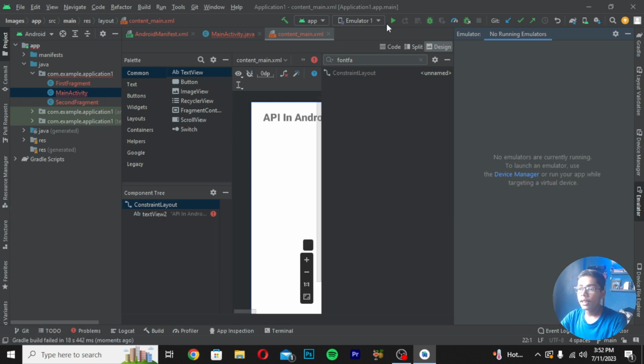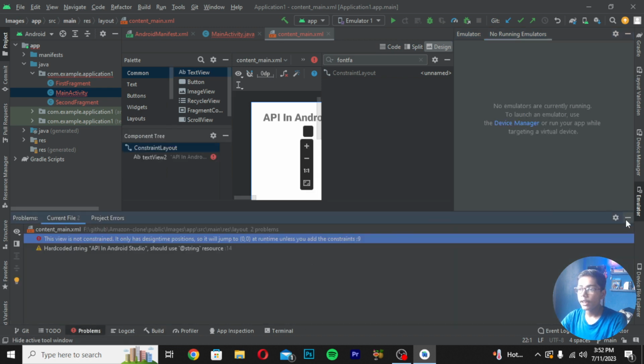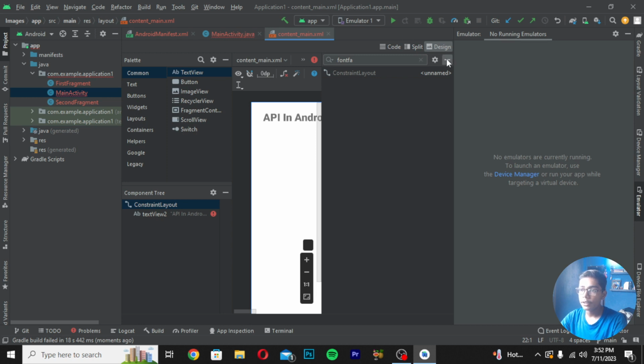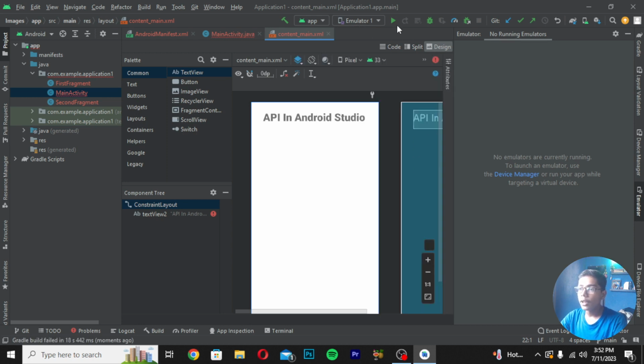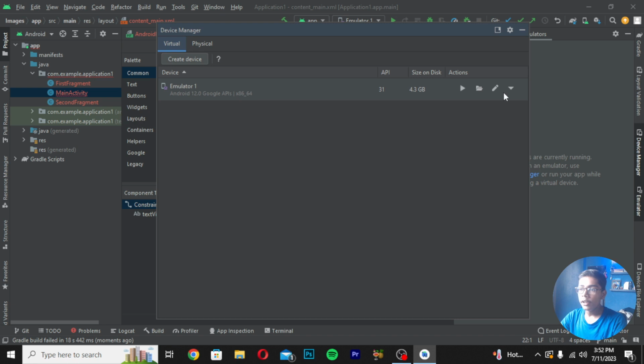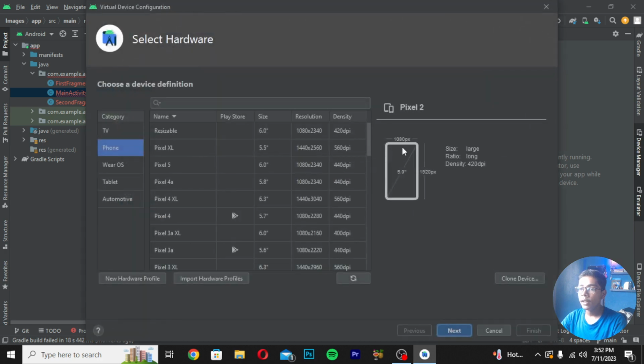And now it is telling me that your emulator is having some problems, build failed. It is saying that your Gradle build failed, so we are getting some problem in our emulator. For solving that problem, you have to move to the Device Manager here and delete the emulator which we are getting here. So I will be deleting my emulator here, and then you have to create another device normally.